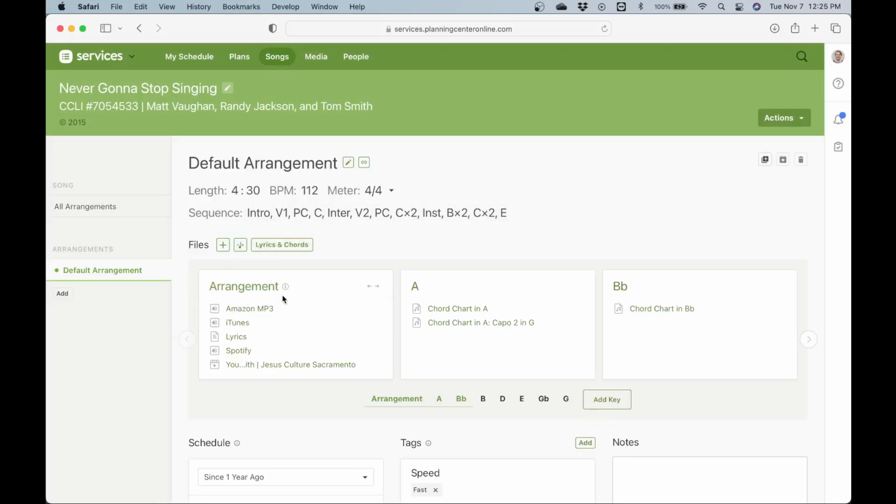So I'm confirming that the song length is correct, the BPM is correct, the meter is correct, the song map is correct, the lyrics and chords were all correct, any capos are added, all the song links are added, and then the YouTube link is added.